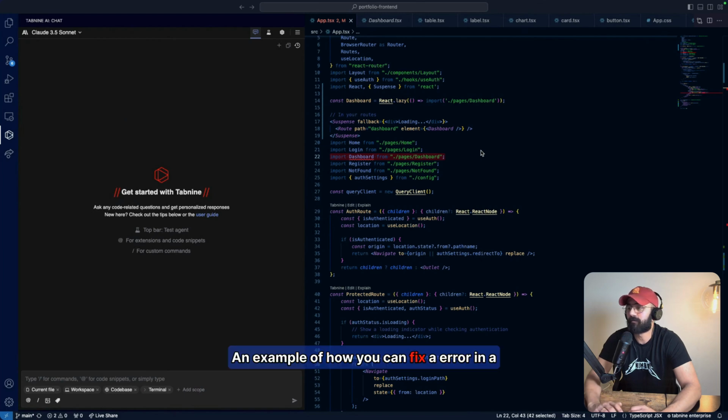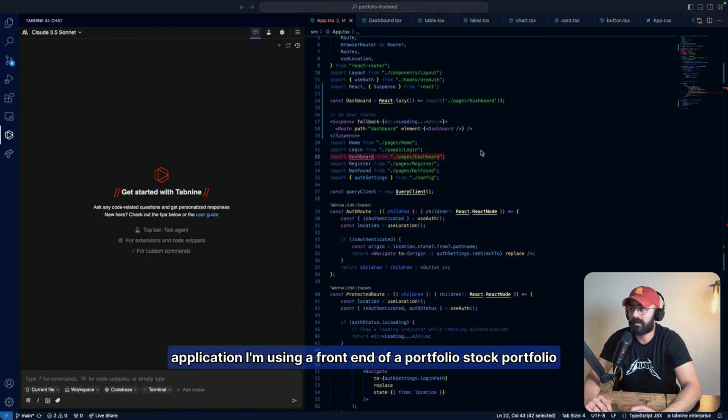Example of how you can fix an error in an application, using the front end of a stock portfolio application I've built, which also has a back end. But as you can see, I have an import issue here.